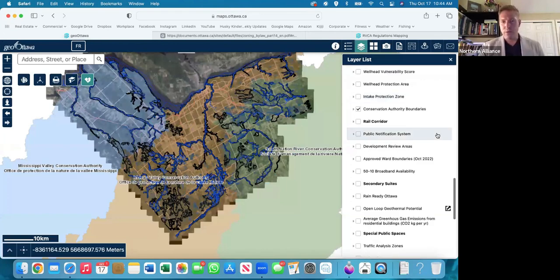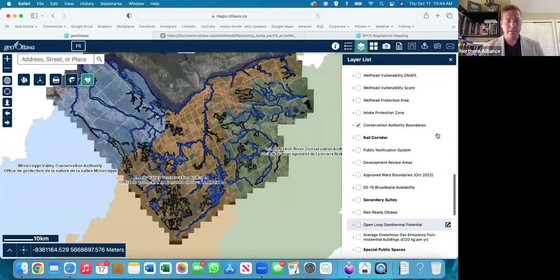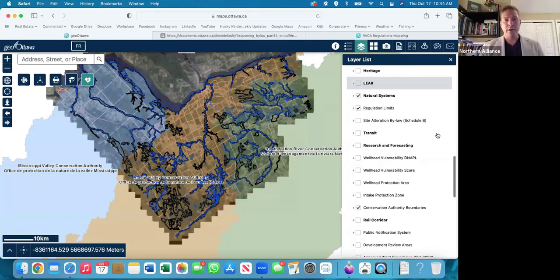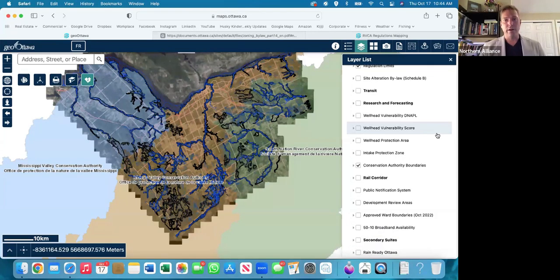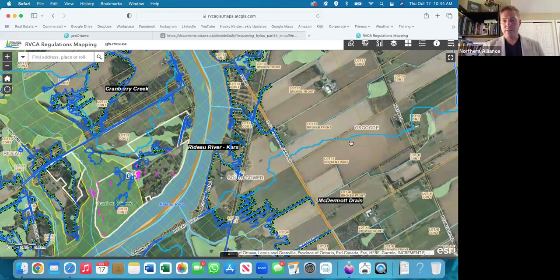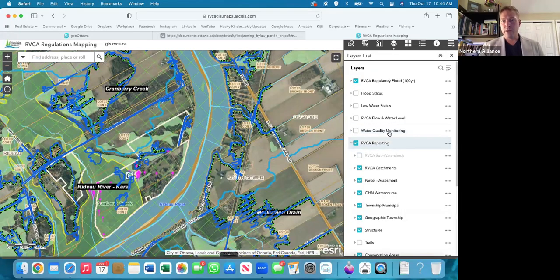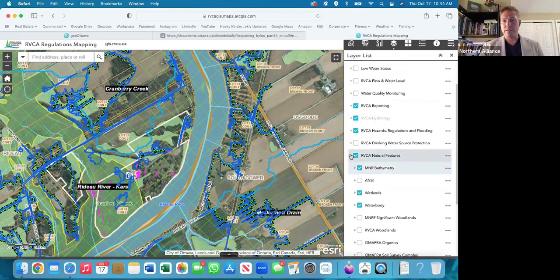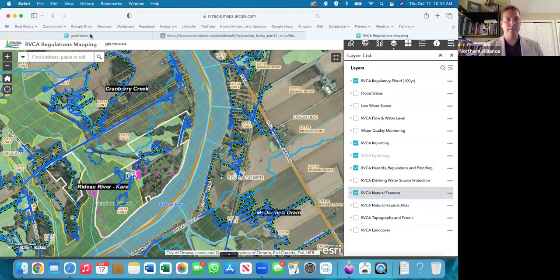So I'll go back to geoOttawa, and I'm sure Kingston and Toronto are organized similar to geoOttawa, where there's an incredible amount of data. You'll notice that in the RVCA, the layer list is not nearly as comprehensive. You've got some categories, but not nearly the amount that will be available on the City of Ottawa's GeoOttawa site.